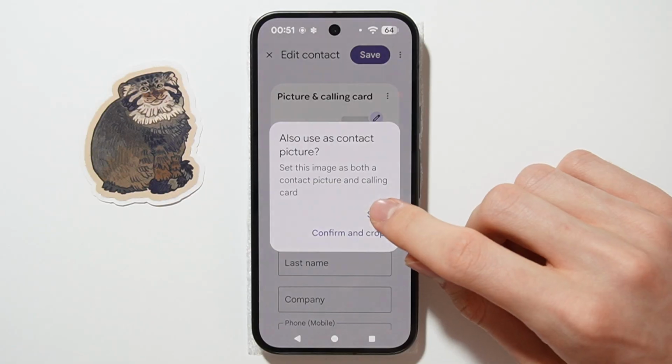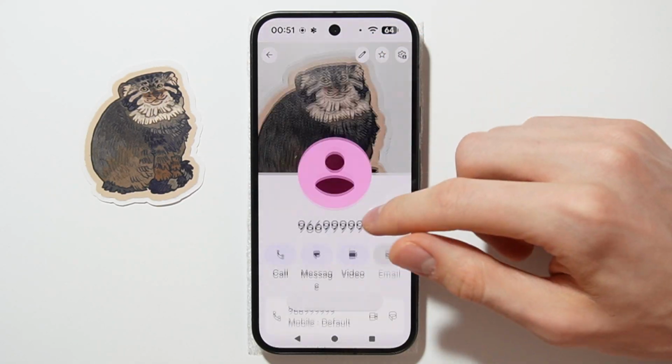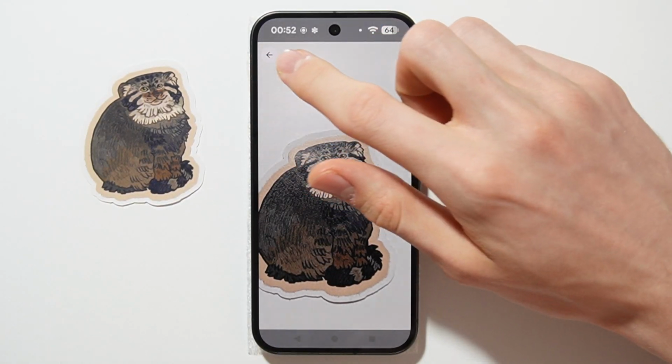After that, click done in the top right corner, and you can also use as contact picture this calling card. I will skip it for now, and after that click save on the top, and basically as you can see here I have this calling card to this contact.